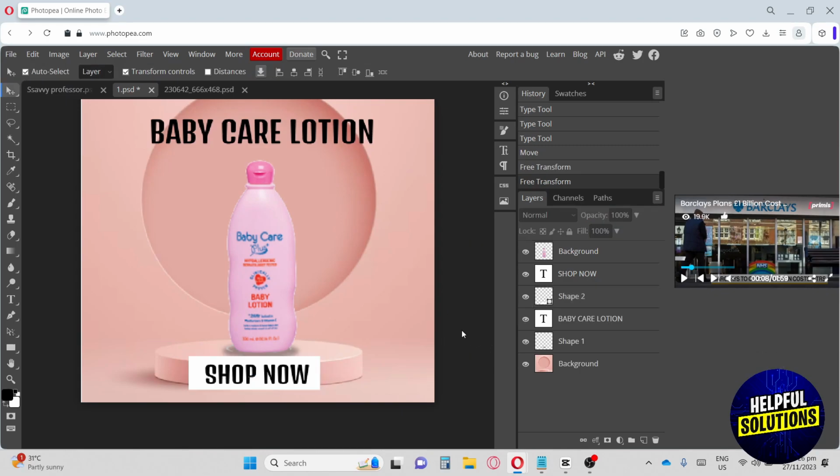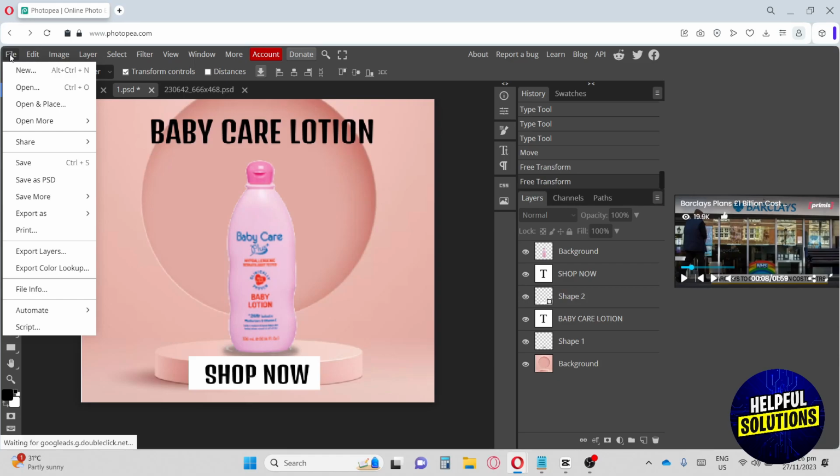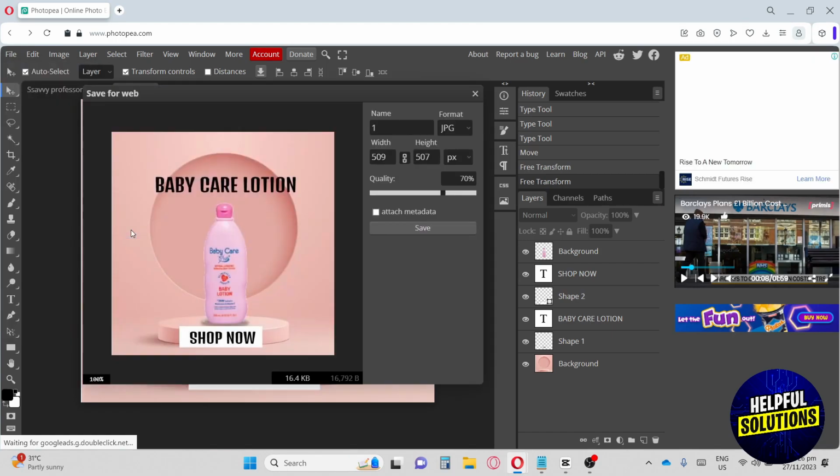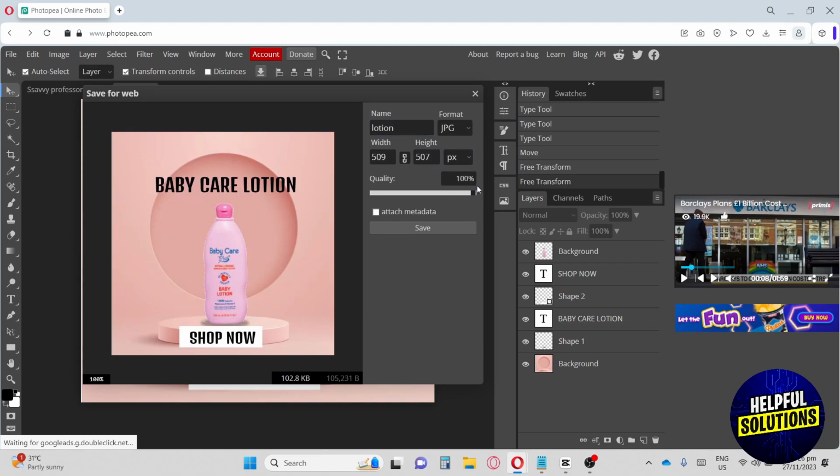And there you go. Now to save the file, you just have to go over here to file, and you can choose save more. You can save it as PSD to storage, save PSD, or you can just export it as PNG, JPEG, and the others. I'm gonna go for JPEG, and then from here, you will have the file name, the format, the height, the width, the pixel, and the quality. We're gonna put it up to 100%. And once you're done, you're just gonna hit save.